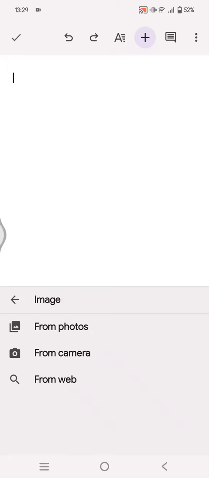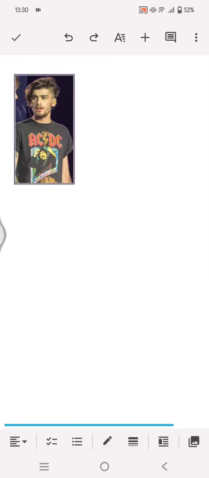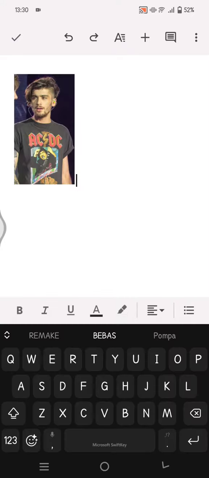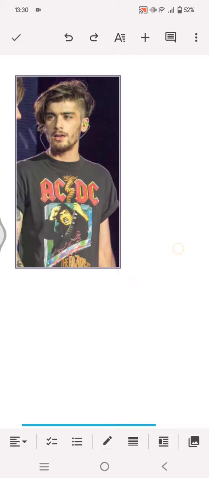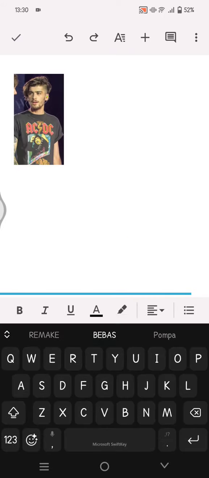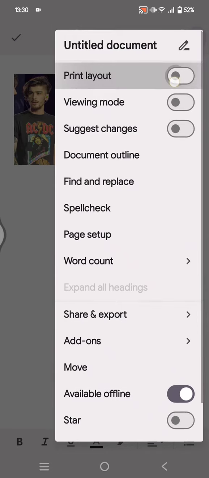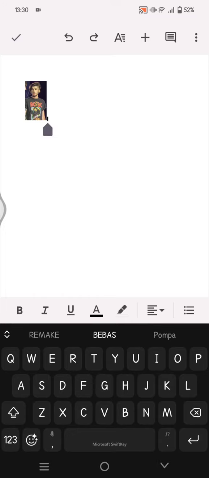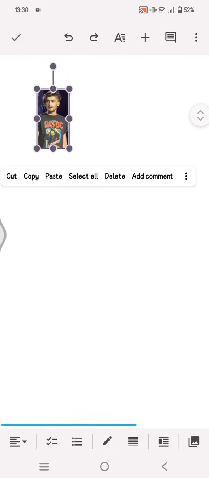Okay, I've already added the image, and as you guys can see here, if I click on the photo I cannot resize it. So here what you need to do is just click on it and zoom in like this, or you can just click on the three dots icon and first enable the print layout. So this one. Okay, after that, when you click on the image, there will be dots on each edges of the photo. So this can be used to resize the image.